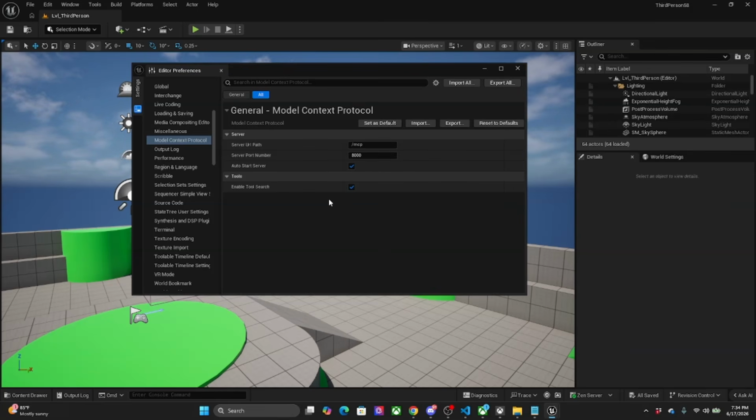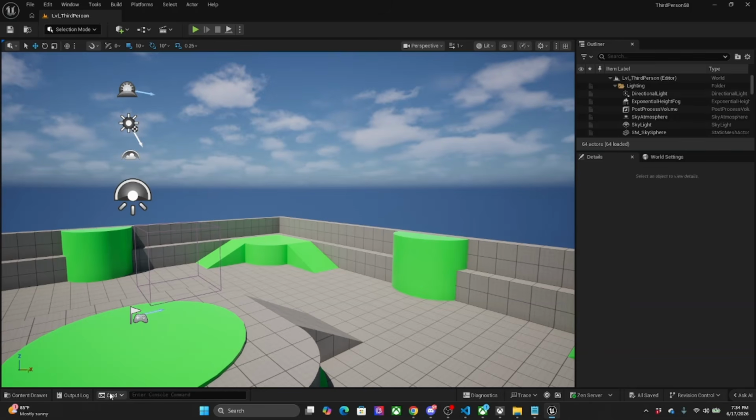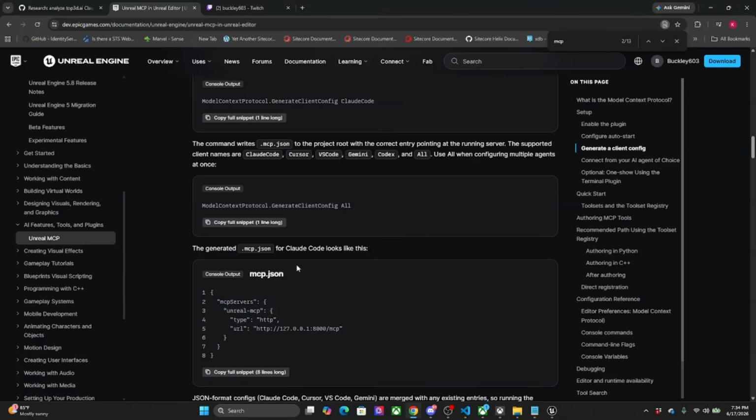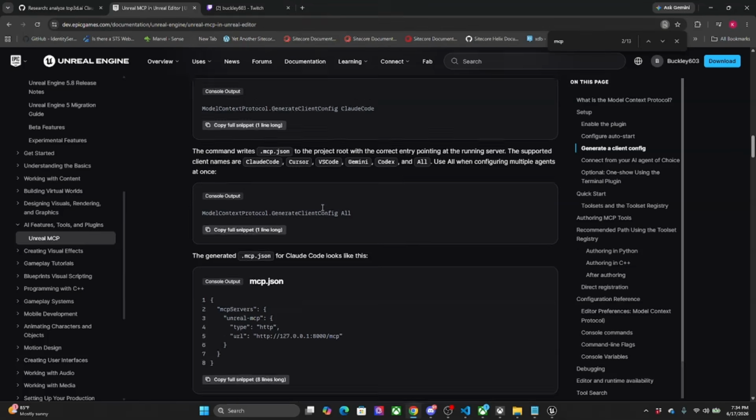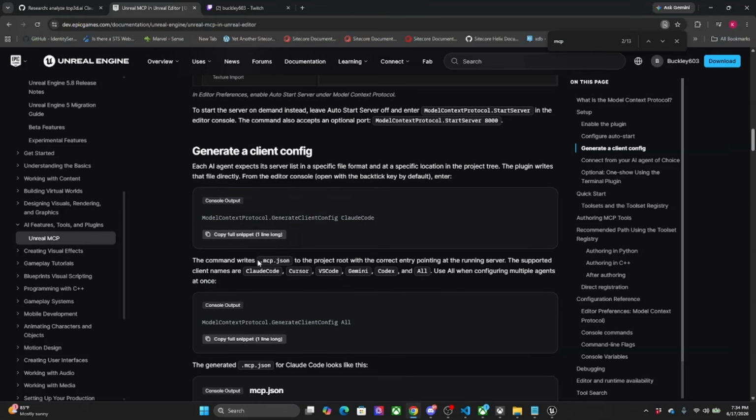Now you're going to want to create an MCP.json. The documentation in the release notes has some stuff on that. If you do authentication or agentic development, you should know how that works. But they make it easy for you over here. You just go to CMD. There's a console command. It's just a URL here for the Unreal MCP editor documentation. So you can generate for whichever thing you're using. I'm going to do it this way. So we're going to use Claude Code for this example.